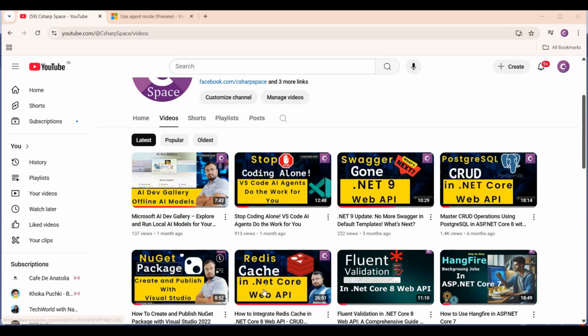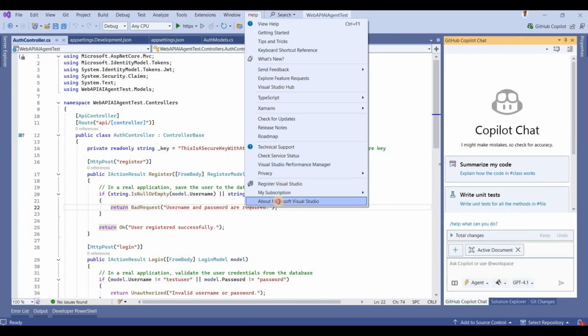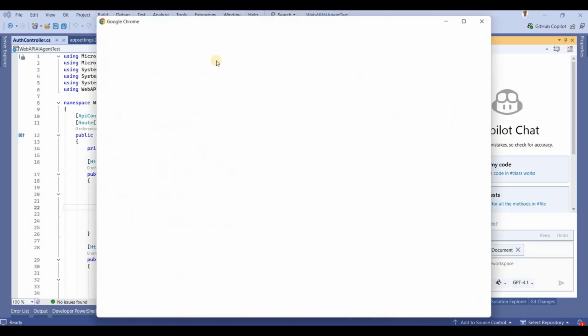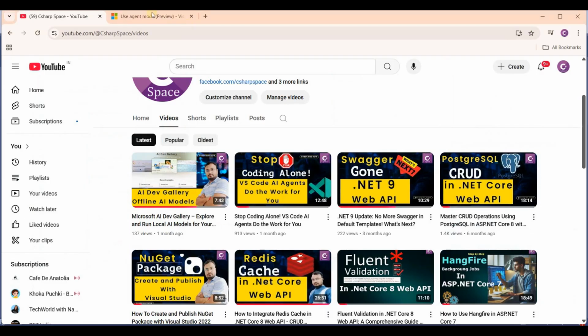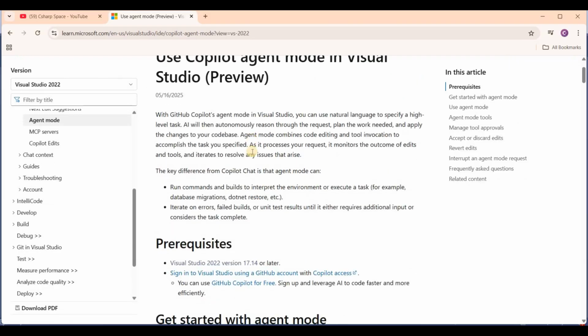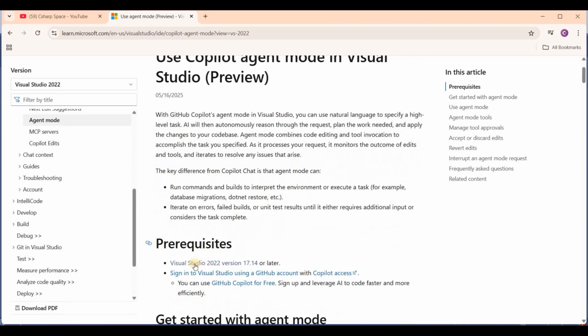So I will demonstrate this. I have updated my Visual Studio to the latest version; currently I'm using 17.14.2. You can check the blog that says Agent mode is now available in Visual Studio. I will paste this link into the description of this video. It is available in 17.14 or later versions.